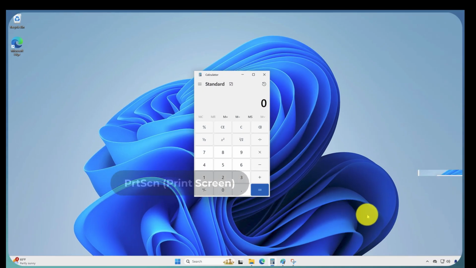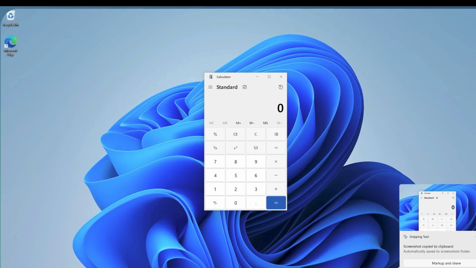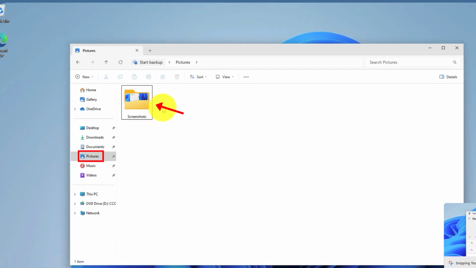Now if you use Windows key Print Screen, your screenshots are automatically saved in the Pictures Screenshots folder. And that's it! You now know 3 easy ways to take screenshots in Windows 11.